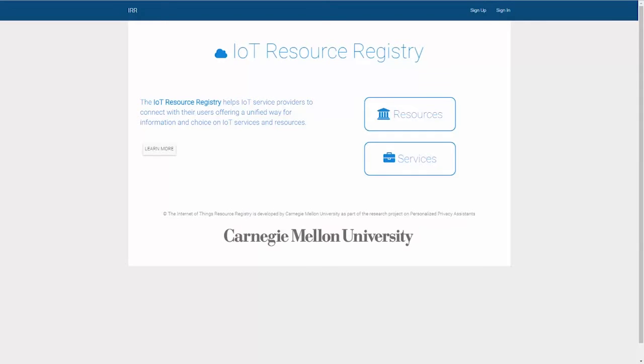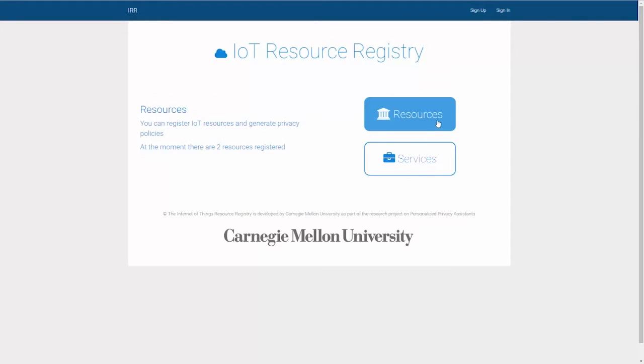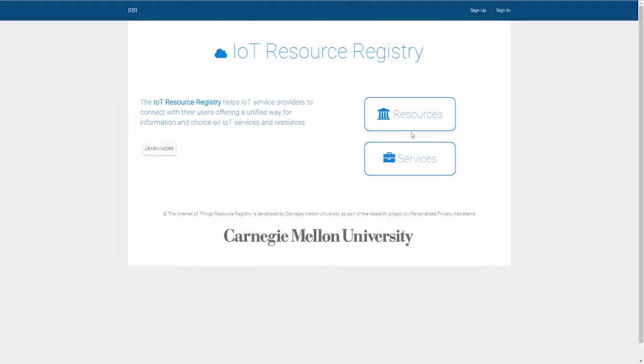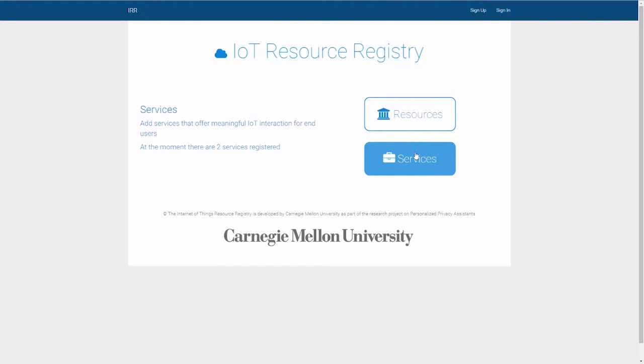What data they collect, for what purpose, how long they retain that data, to what extent they aggregate or anonymize that data, and to what extent they have settings that they're willing to make available to users. The IoT Resource Registry enables system administrators to register new IoT resources and modify the descriptions of existing IoT resources such as IoT applications, services, or virtual sensors.